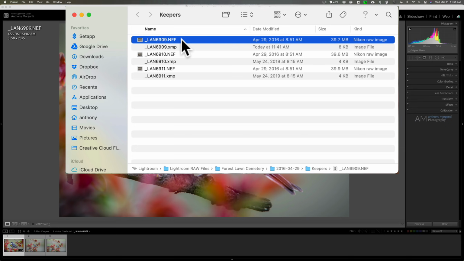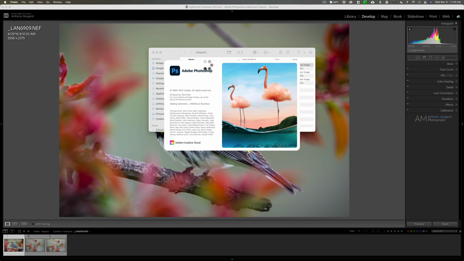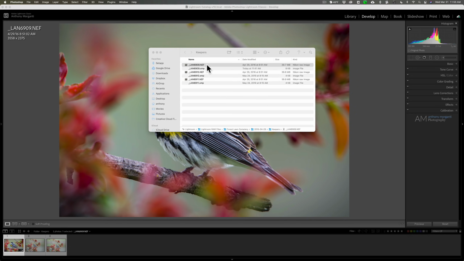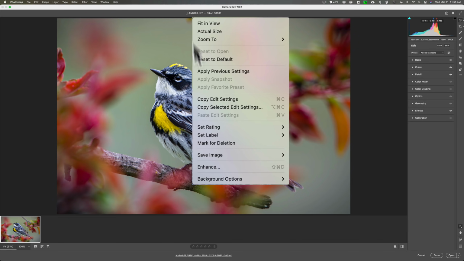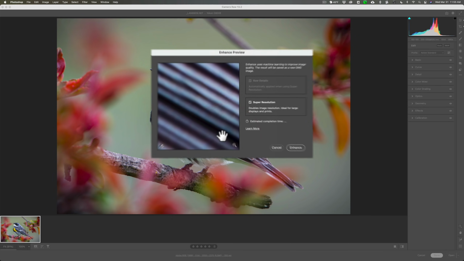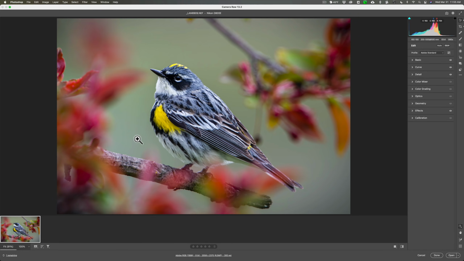Because it's a RAW file and I'm opening it outside of Lightroom into Photoshop, it will open directly into Adobe Camera Raw. So we'll do that. Now it's directly in Adobe Camera Raw. I can now right-click on it, and you can see how the menu is different. We go down to Enhance, and Enhance wasn't there before, and Super Resolution is right there. We'll click on Enhance, and it's going to take a second to create this new DNG file, this Super Resolution file, that will be twice the length and twice the width.